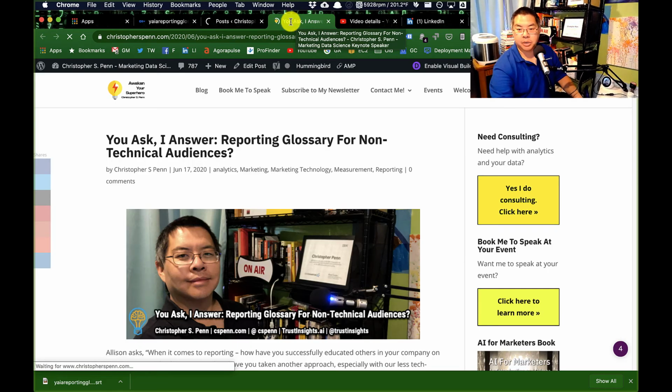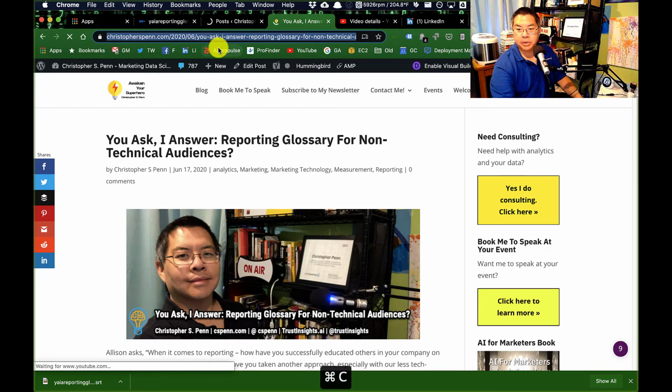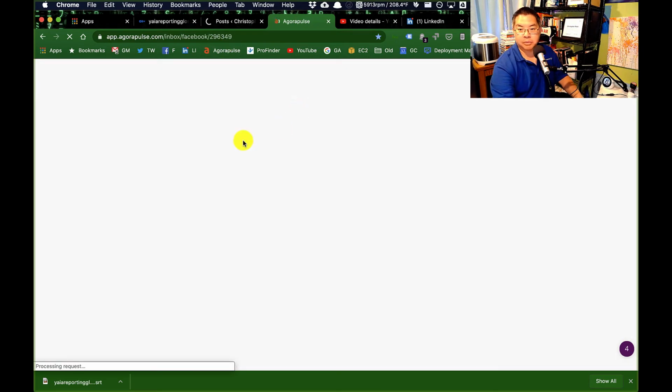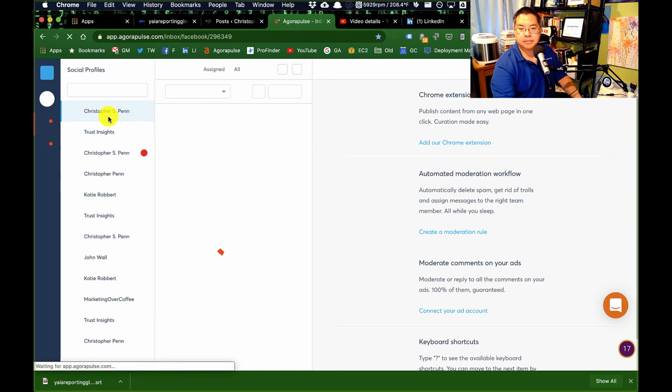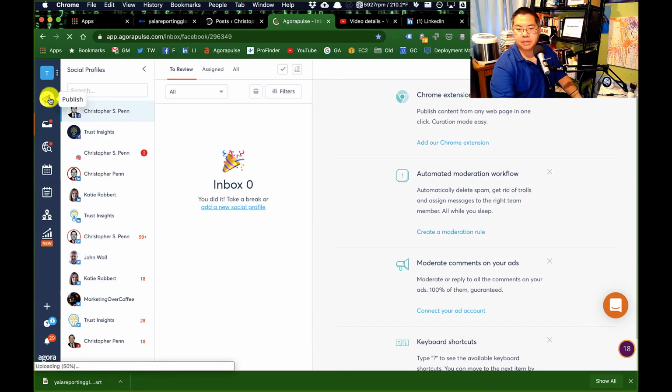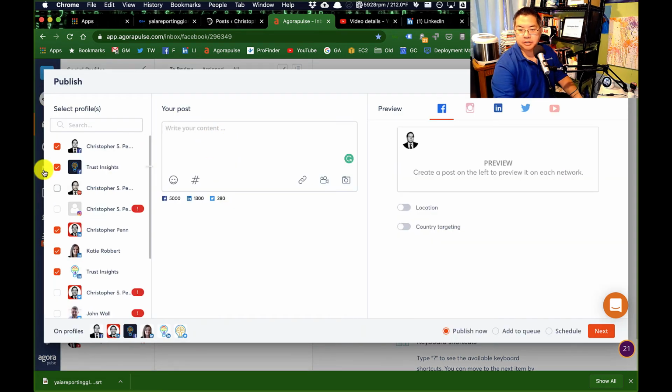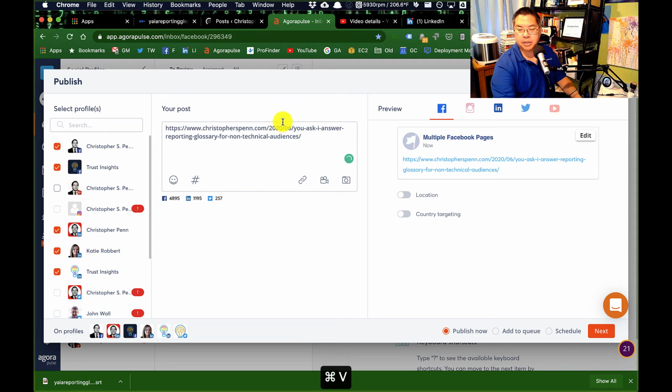And once you've got your post, then it's a question of just taking it and loading it into a system like Agorapulse. So you fire up Agorapulse. Hit our publish button. And you start choosing your networks and obviously all the stuff that you want to share.